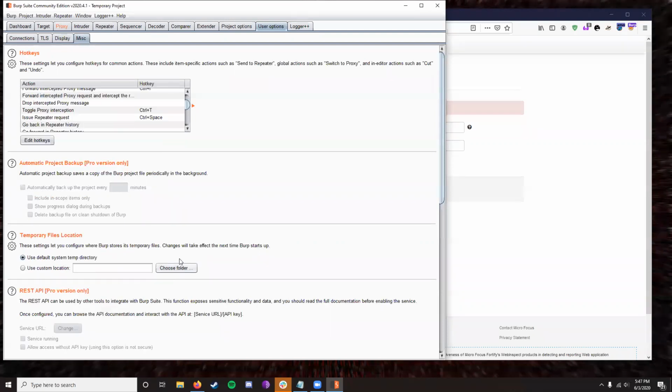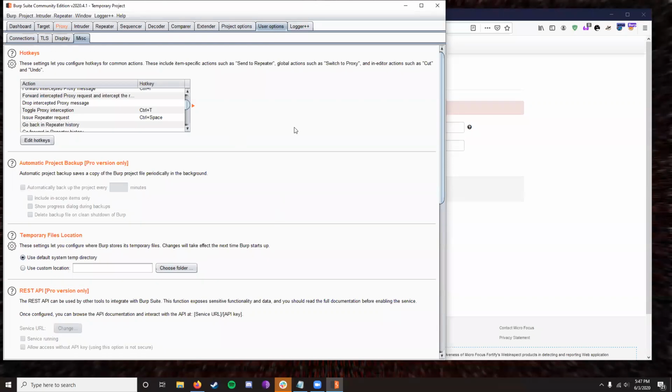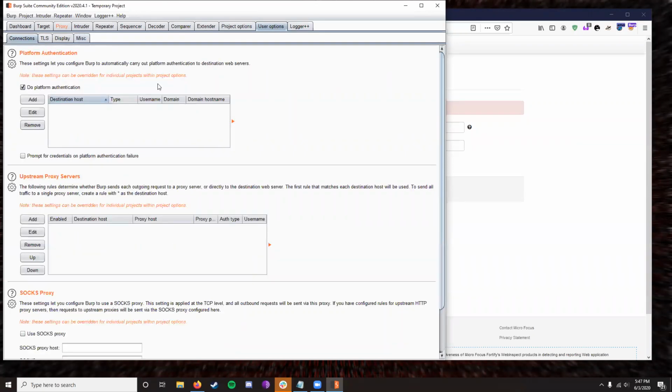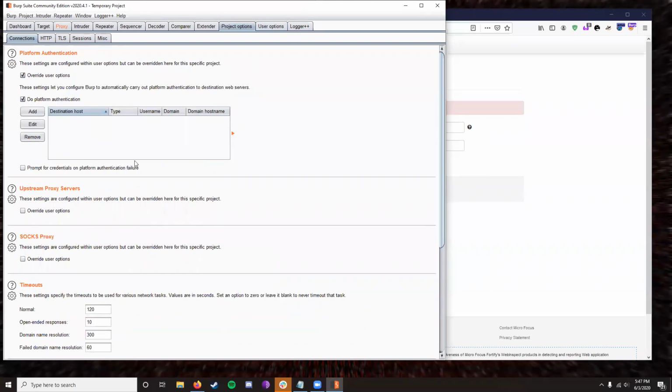You can change your hotkeys. I've never used basic. Oh, I have used automatic project backup, but that's in the pro version, so I don't have to go over that. Project options, there are some things in here that will override the overall user options. So for example, if you normally need certain types of platform authentication, but you're doing one project that doesn't need it, you can either remove it from your entire user options, which may just be something you don't want to do, or you can go into the individual project options and override the user options that will be specifically used for the project you have open.